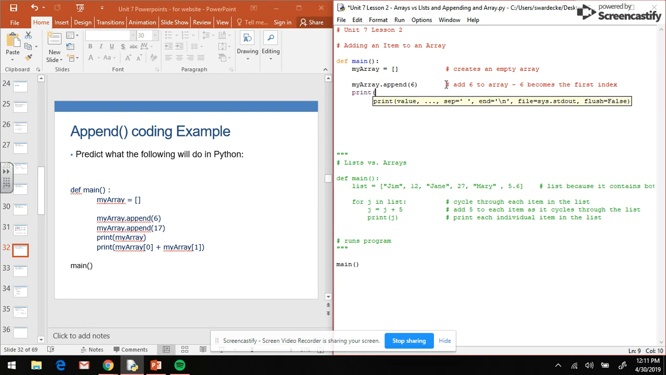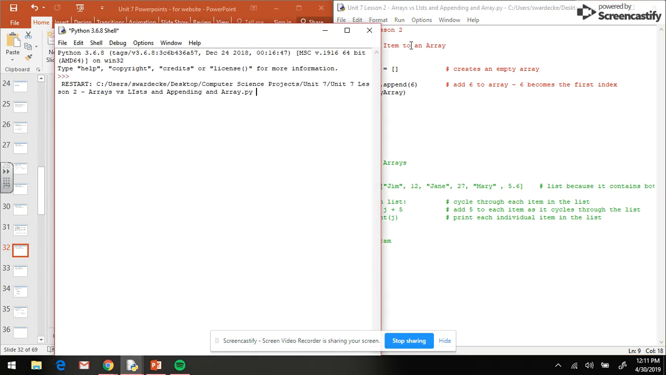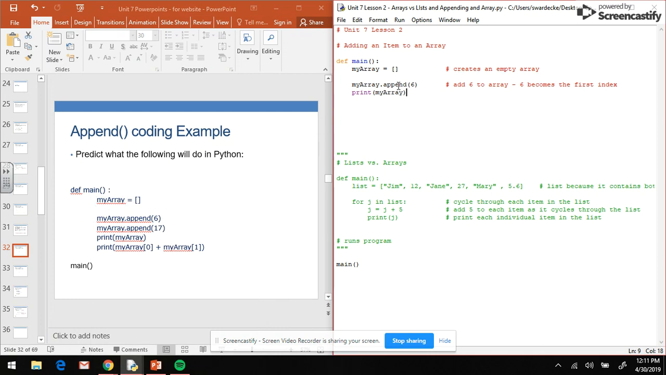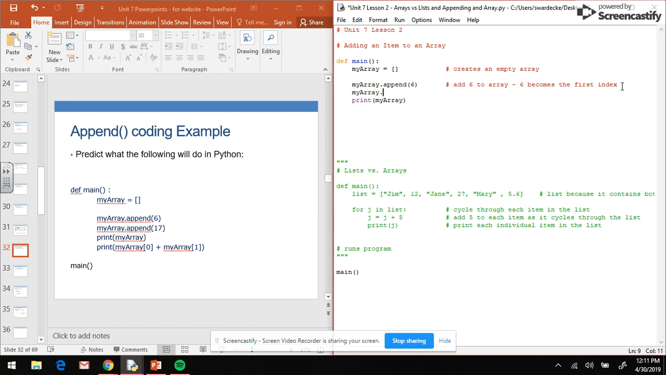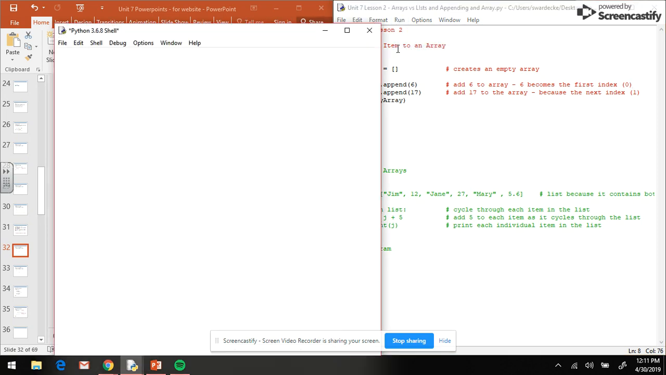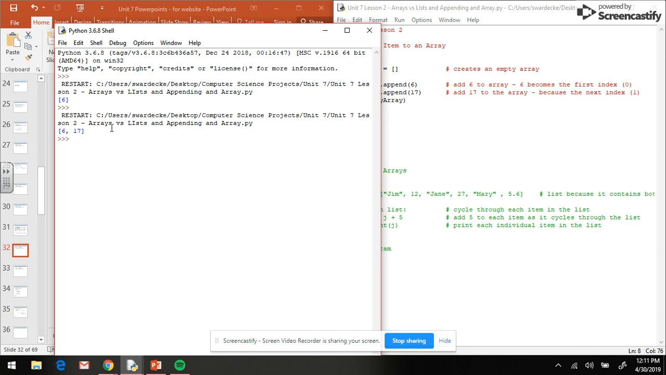Then I'm just going to print my array so I can clarify this is really what's happening. If I run my program, I see a single array with 6 added to the inside. Now, if we write this line of code again underneath it, my array dot append 17, this will add 17 to the array and it becomes the next index. So this will be index 1, and this here will be index 0. If I run this again, I now see that it's grown. I've added a value into it.